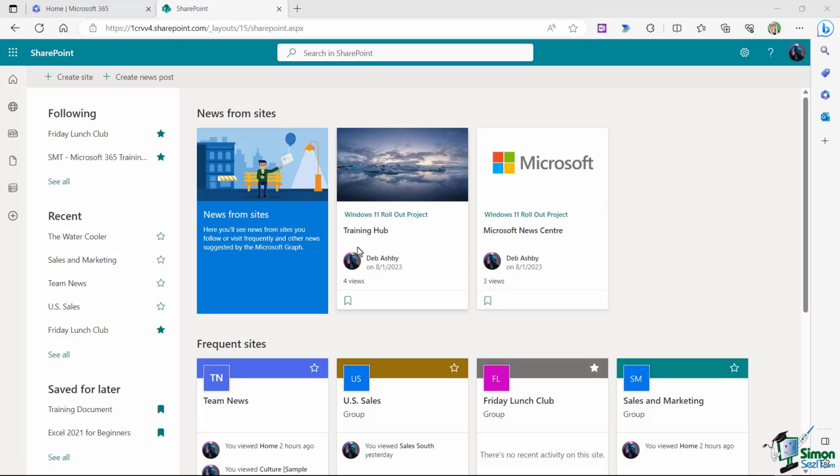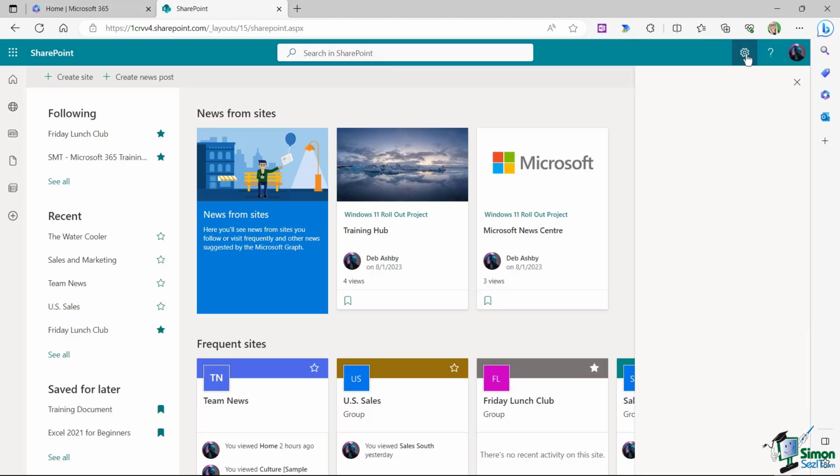Now, a couple of other things to point out. Notice running across the top, we have search. So this is where we can go if we need to search for files, people, other types of content in SharePoint. And again, we're going to talk more about search a bit later on. And then all the way over on the right-hand side, we have a cog icon. This is going to jump us into our settings.